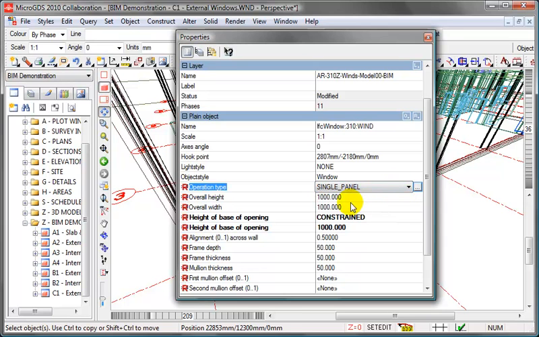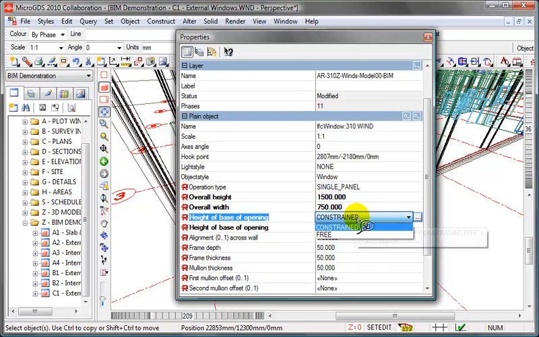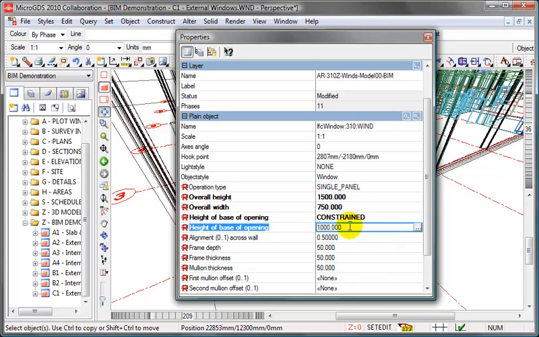So select single panel. I'm going to make the overall height of the window 1500mm. This is the opening height that you're defining here, not the head height, and the overall width I'll make 750mm. And notice that as with the doors, the options of constrained and free are available. Free would allow you to snap any position in the wall and the window would just be placed wherever you snapped. Constrained means that whatever height you specify for the base of the opening will be measured from the baseline of the wall into which you place the window. So we're going to set a base height here of 600mm.